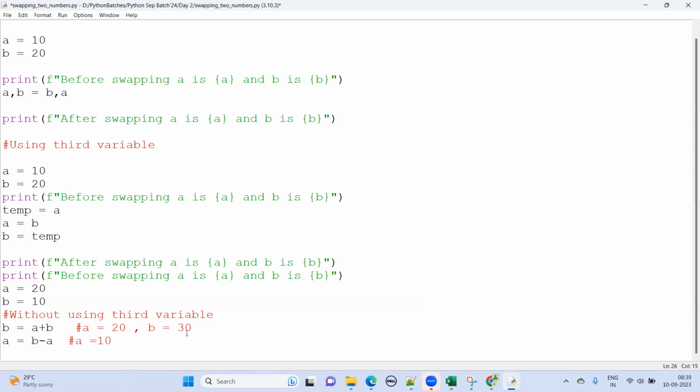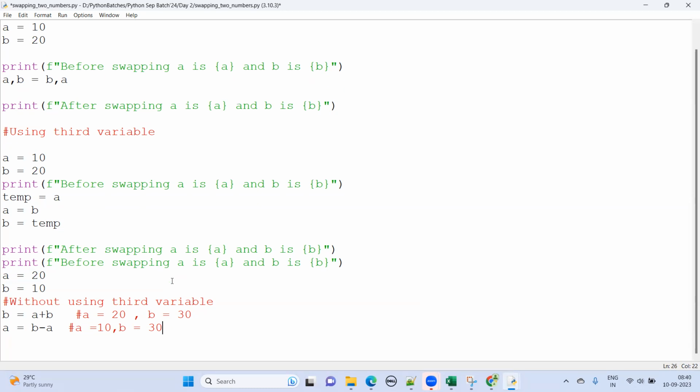And what is the value of B, guys? 30 only, right? Because we are not changing B here. Now, what will we do? We need B's value to be 20, right? So we'll do 30 minus A, that is B minus A. Okay, so now the value is changed.